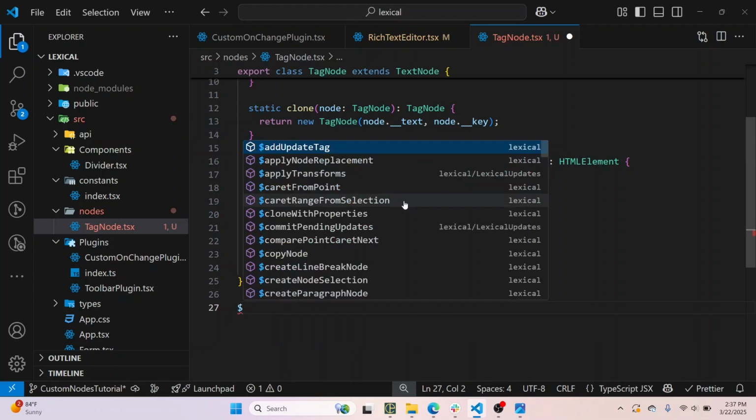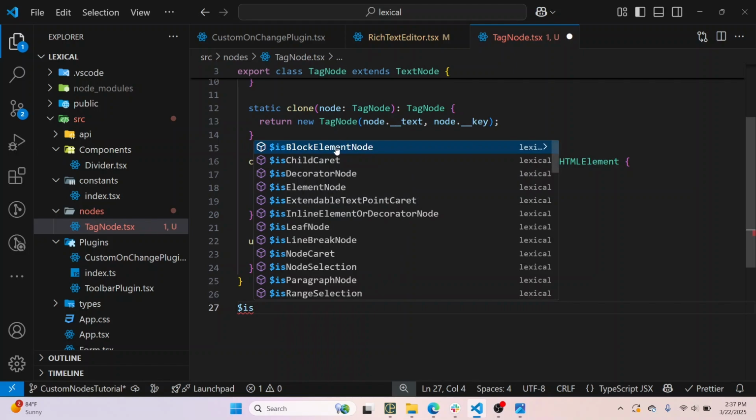So if I type is, you'll see isBlockElementNode, isDecoratorNode, isElementNode, isLeafNode, blah blah blah. So the Lexical package basically exposes these functions for us to use. So if in any scenario I want to see if a node is a decorator node, I can just call this function, pass in the node, and then I will know if that is a decorator node or not.